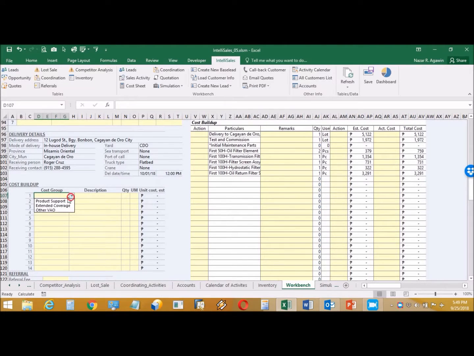There are three cost groups available: product support, extended warranty, and other value-added options. There are two kinds of preventive maintenance, or PM, namely, PMS, which is preventive maintenance service only. The second is the PMO, which includes change oil. Since the PM indicate intervals every hours, a frequency must be entered in the quantity section.